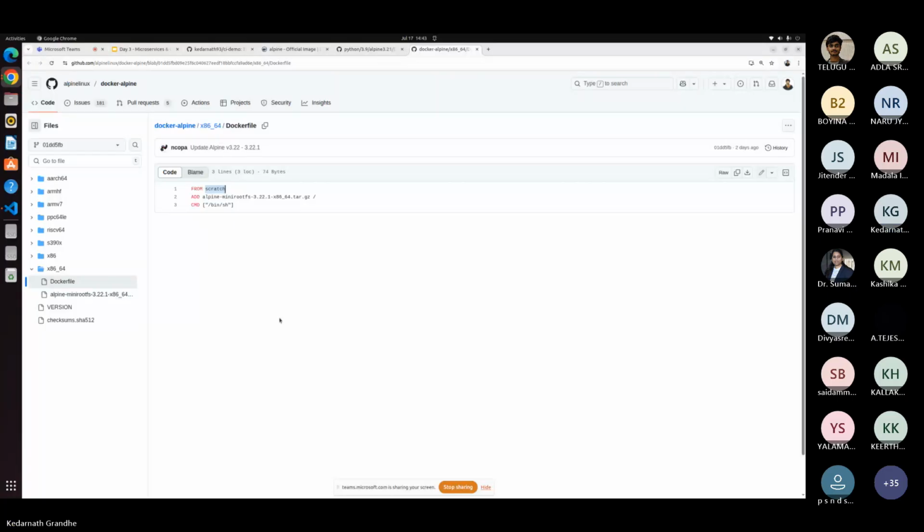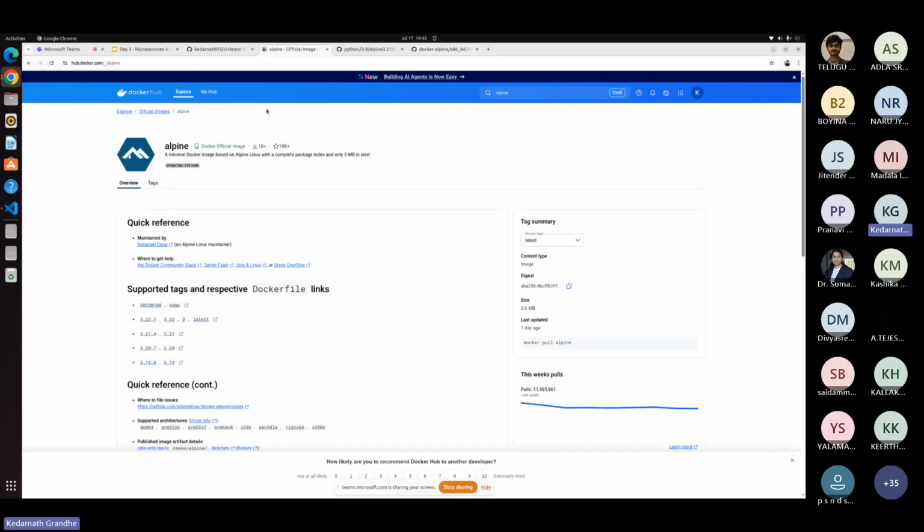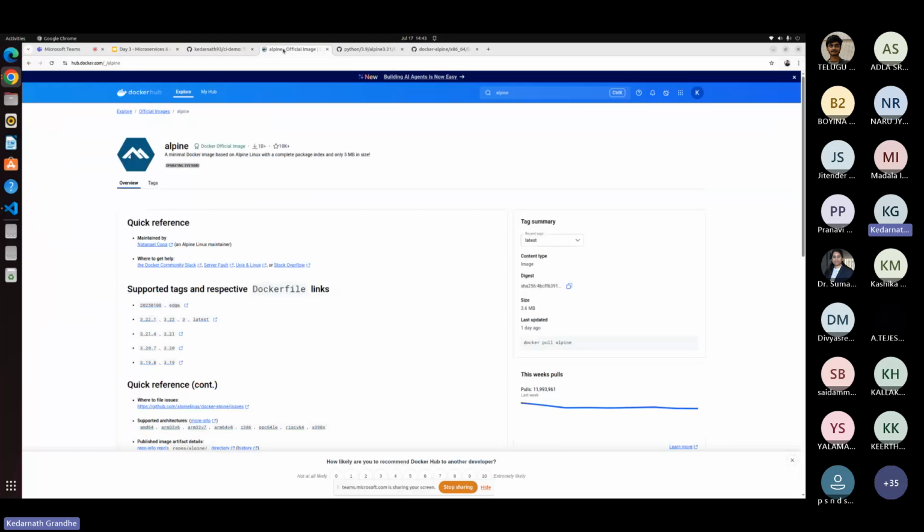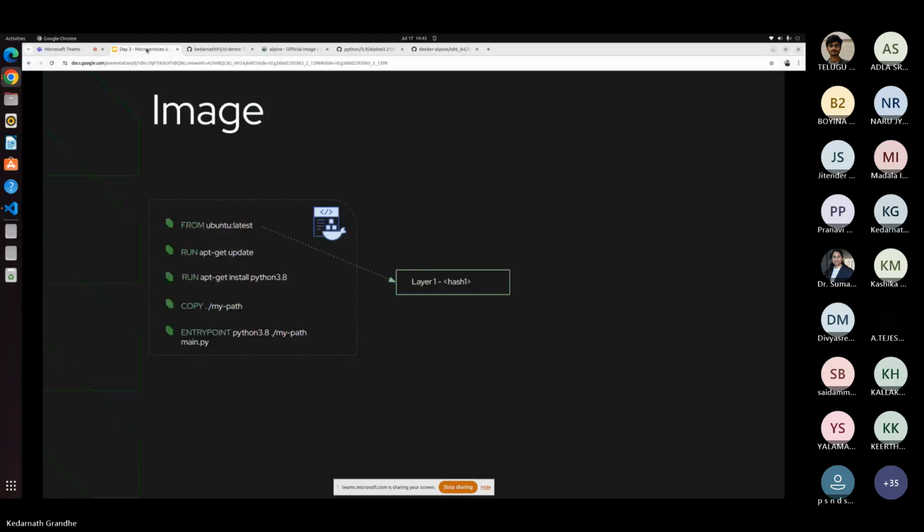So the flow goes like this. You have a Docker file, you create an image out of it, and you can use that image to spin up multiple Docker containers. Okay, so when a container is being spun up from an image, these instructions will tell Docker what to install, what to run. Does it make sense now? I'll go further into this.